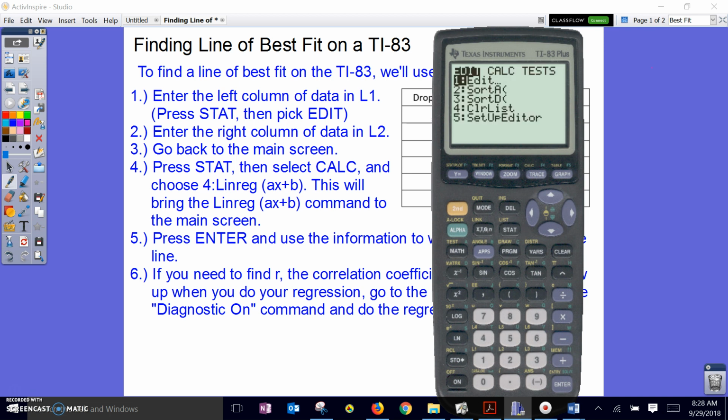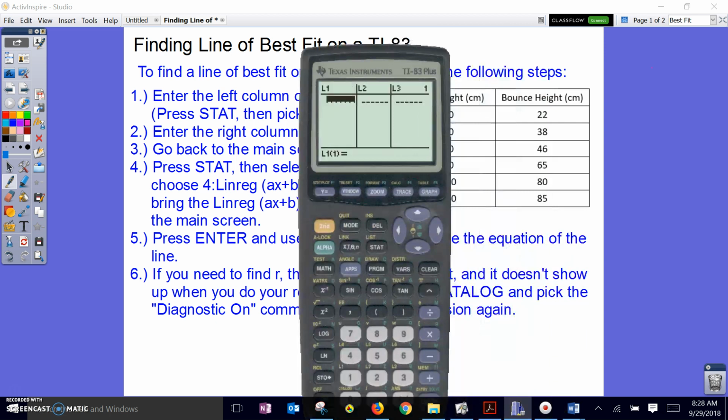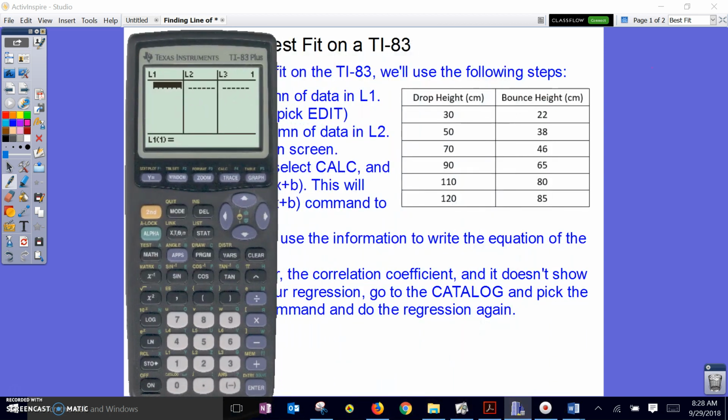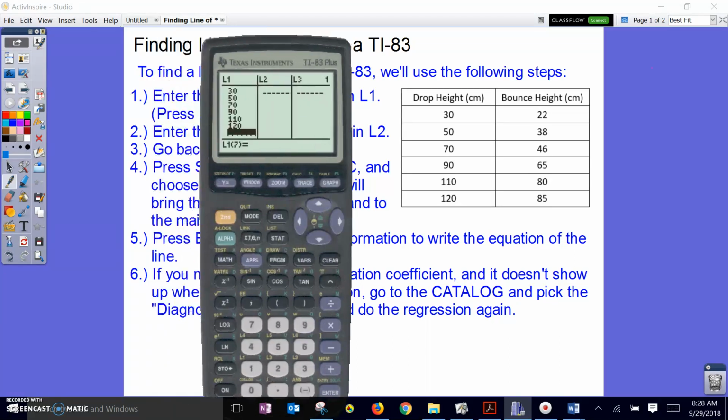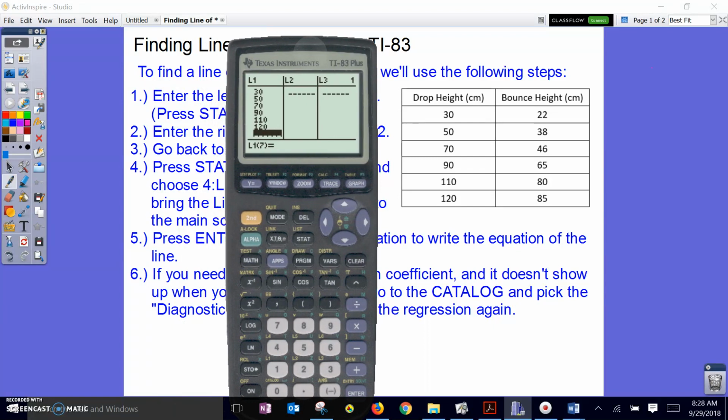Now in order to get to where we enter L1, we're going to press Stat, which brings us to this screen. Then we're going to pick Edit, and we'll hit Enter, and it'll take us to our data entry screen. And so we're going to enter the numbers from the first column into L1. So I just go ahead and type in 30 and hit Enter, 50 and hit Enter, and 70, 10, 120. Okay, so I have that first column entered into L1.